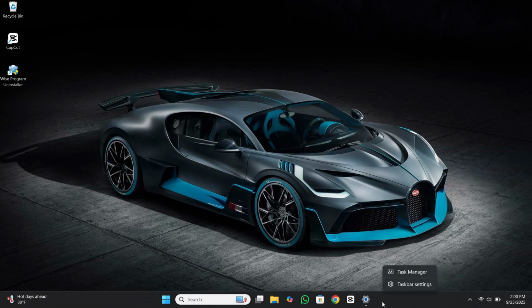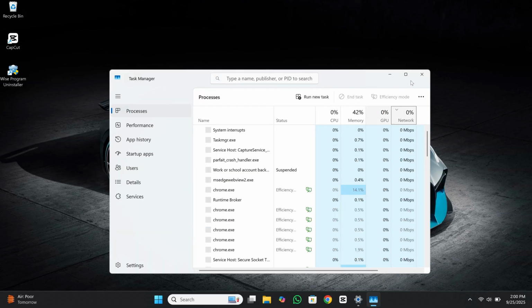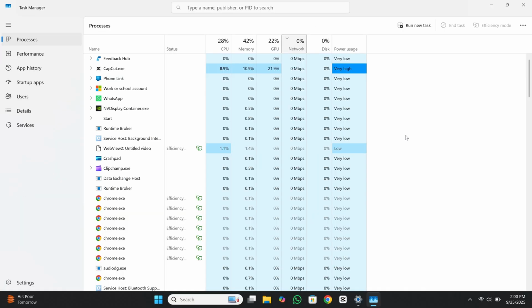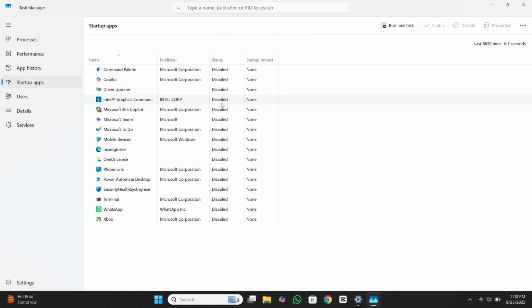First, right-click on the taskbar and select Task Manager. If Task Manager opens in compact mode, click More Details at the bottom left. Now go to the Startup Apps tab. Here, you'll see a list of all the applications that run when Windows starts.